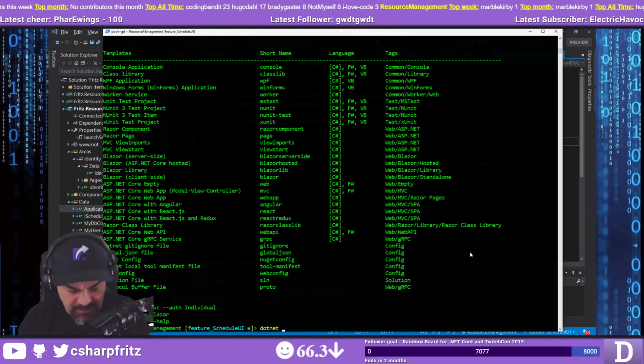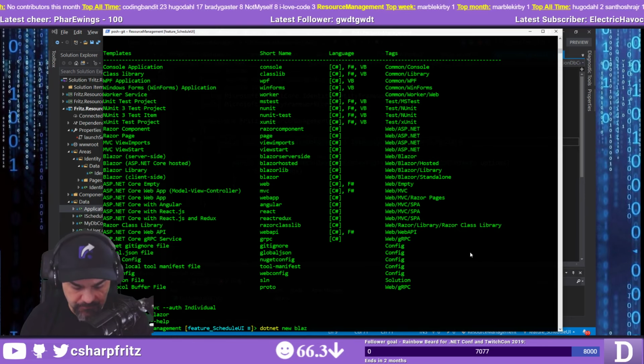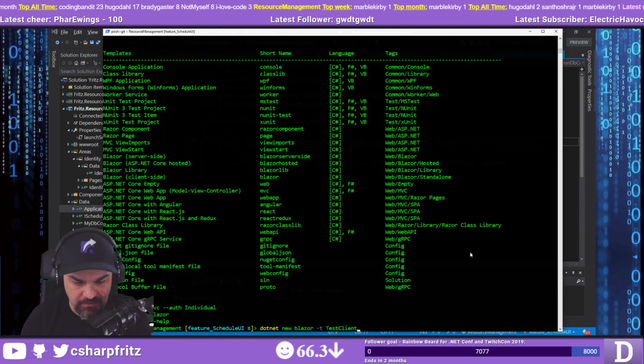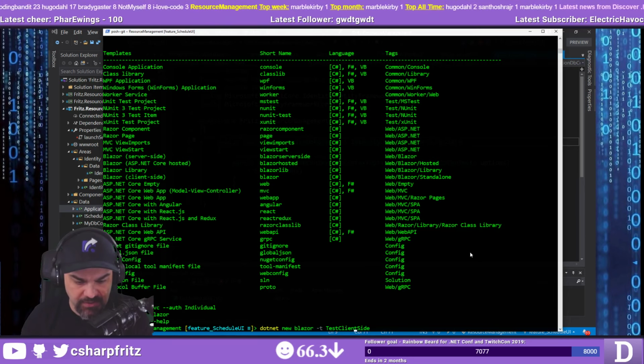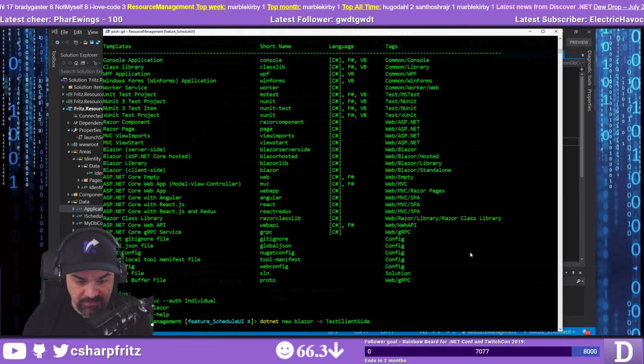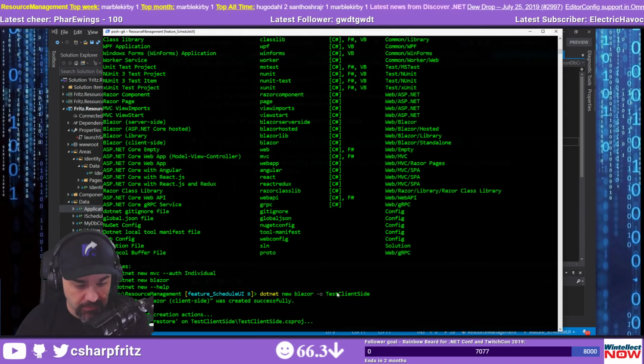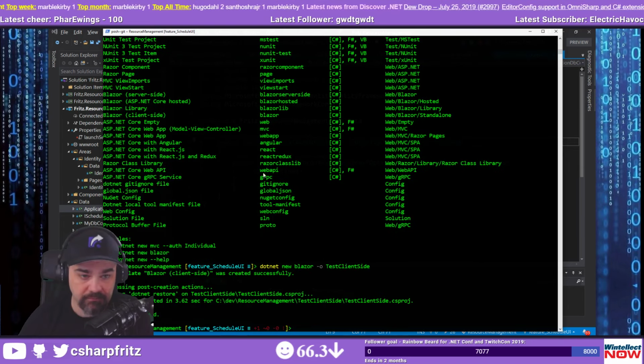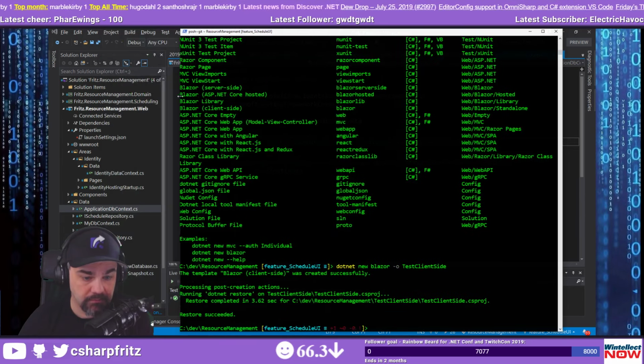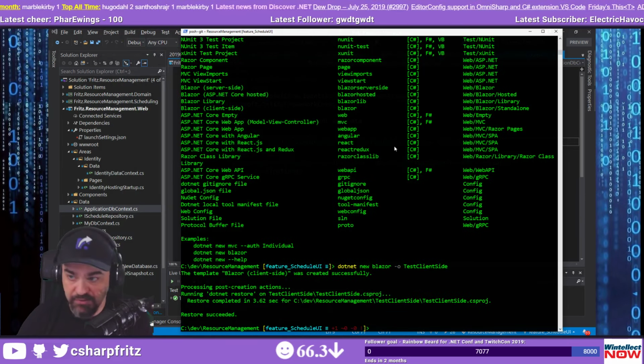So let's do this. dotnet new blazor. And I'm just going to call this test client side. Not -t, it's a -o, to specify the output folder location. Output folder location. So it created that too quickly. Okay, restore succeeded. So the project is here. I need to add it into the solution. I didn't mean to do that. Okay, so add existing project.